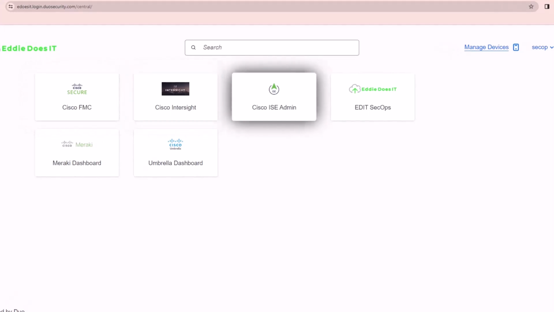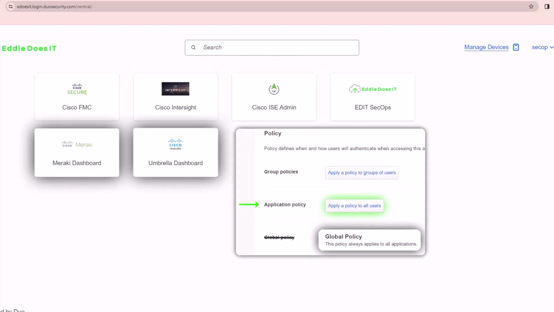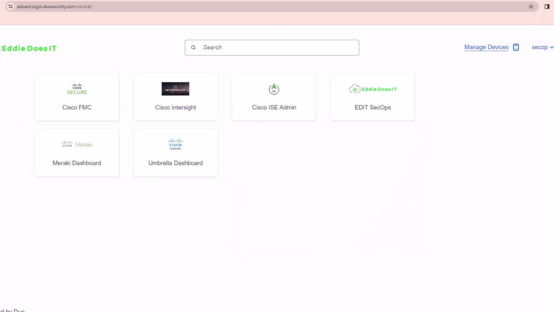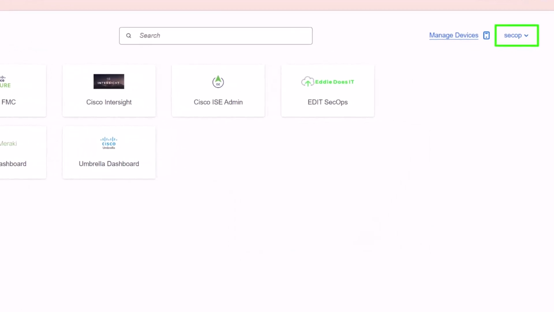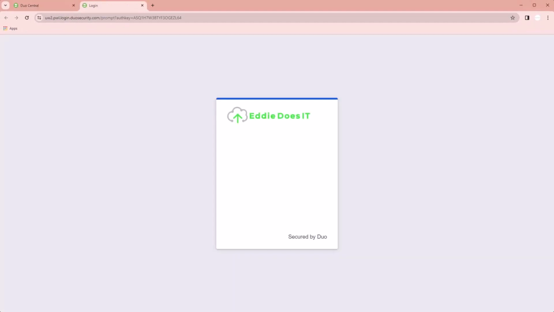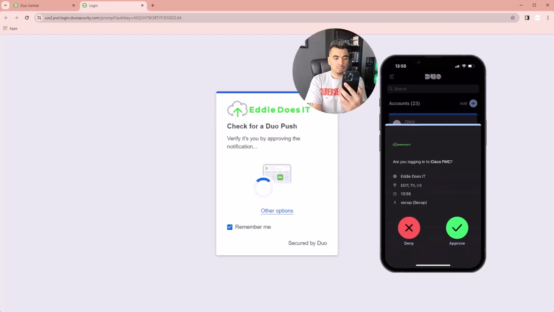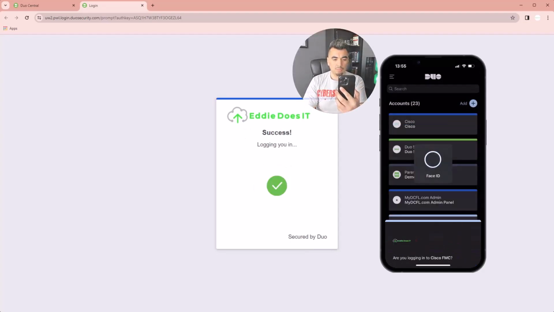For my Meraki and Umbrella dashboard, I'm going to change the behavior by applying a group policy in addition to the application policy. If you remember that if you apply a group policy, it takes precedence over the application and global policy. Using my identity and access management account, I'm now going to log into my Cisco FMC to perform a passwordless authentication. Just received my Duo MFA prompt and now logging in using Face ID.